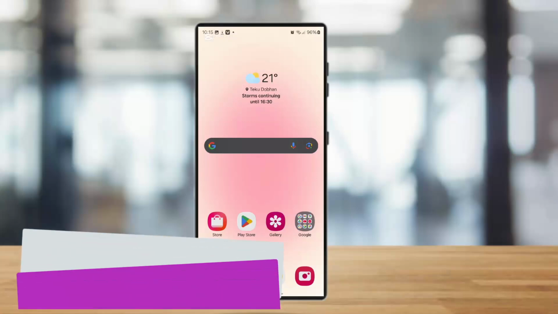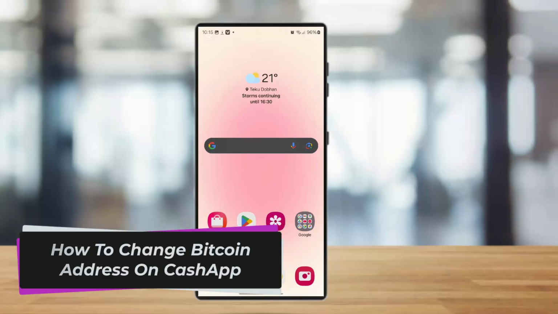So today in this video we are going to discuss how to change Bitcoin address on Cash App.